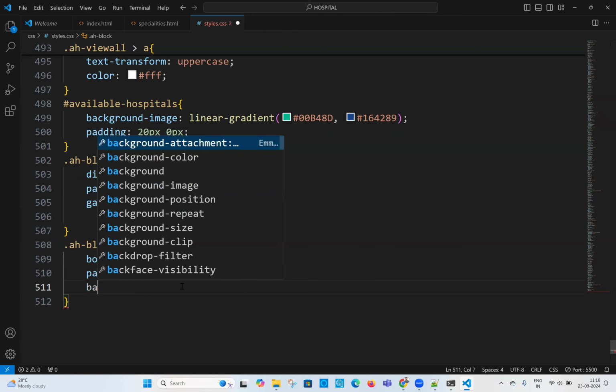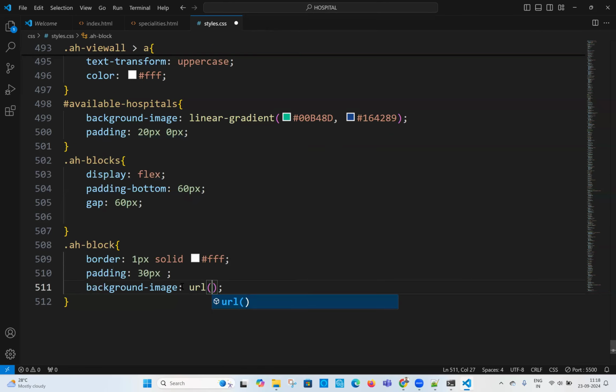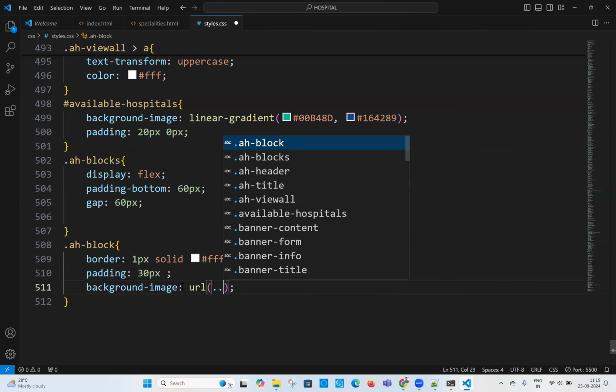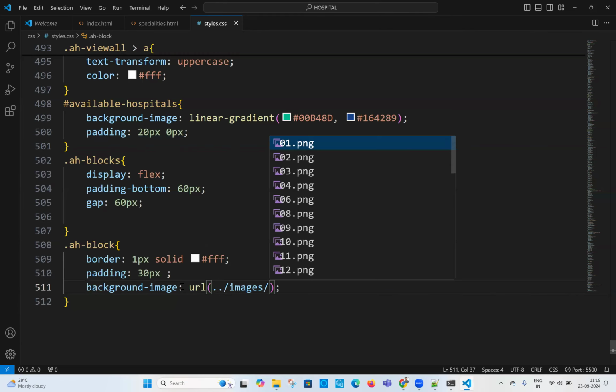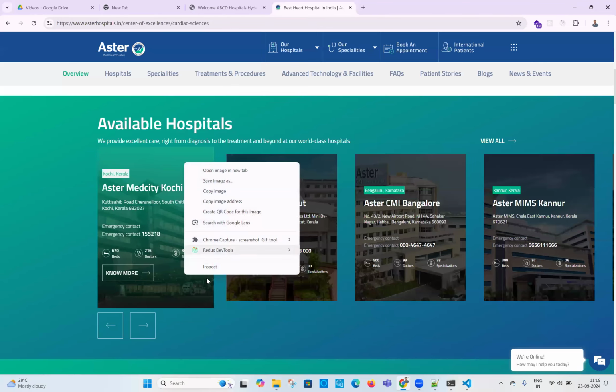Okay, but for the background image I'm taking a URL, but this image is not created. One minute, please. Images folder slash. That image is not done. Let me download this image from here. So what is the image? How to get that image?